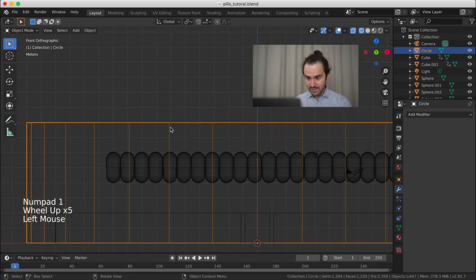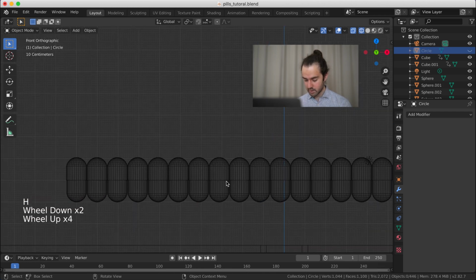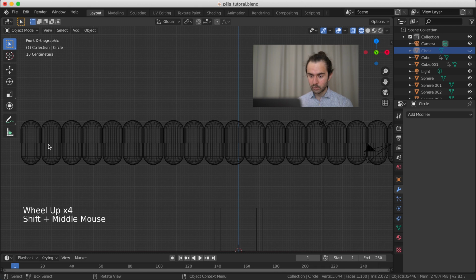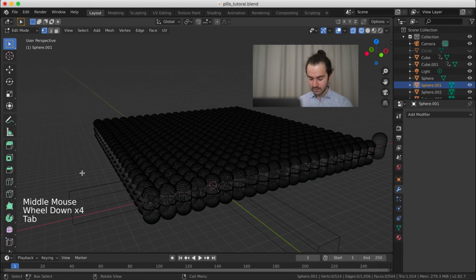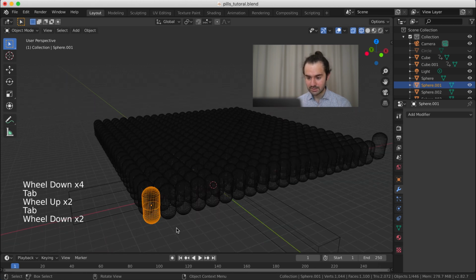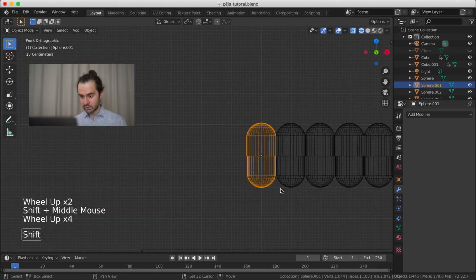Let's select this container, hide it with H for the time being, and we'll use this as a chance to make the materials on this pill, and you'll see that it'll set the material to all the pills, and that's how you know the materials are all linked, because the objects are linked. Let's focus in on this one pill.